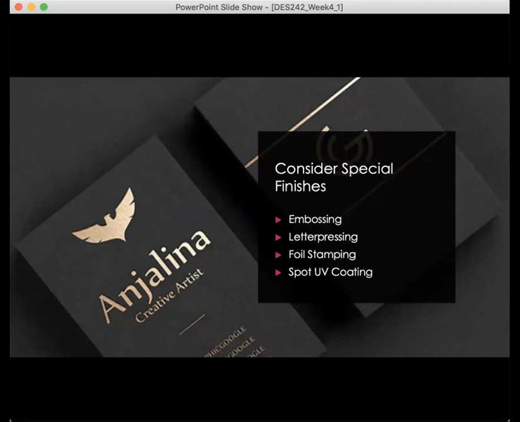Consider special finishes. Now that you're reaching the final stretch, it's time to start considering printers, especially in terms of what they can offer. Certain printers offer special finishes that can go a long way in making a lasting impression. See if any of these special effects can benefit your business card design strategy.